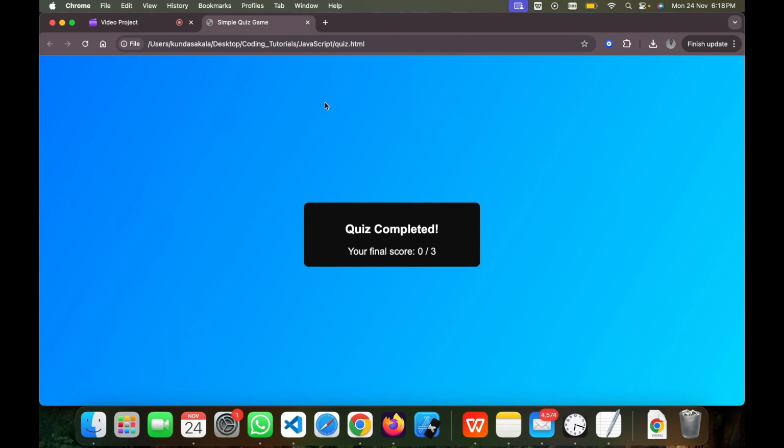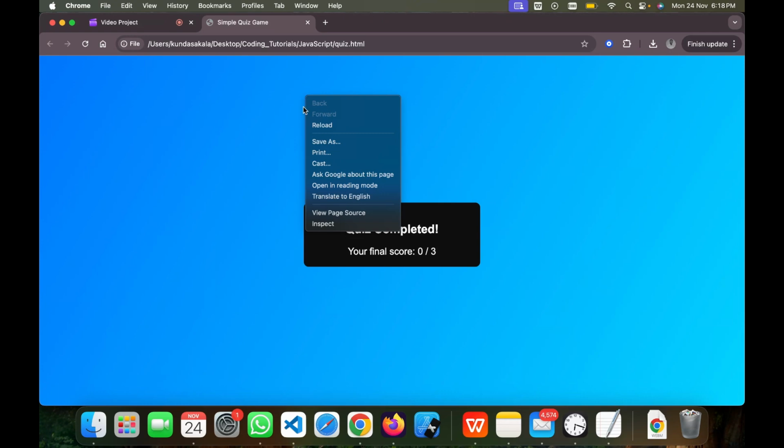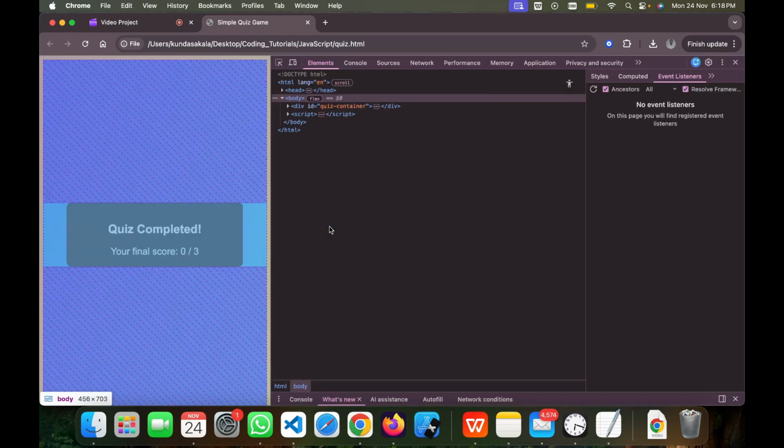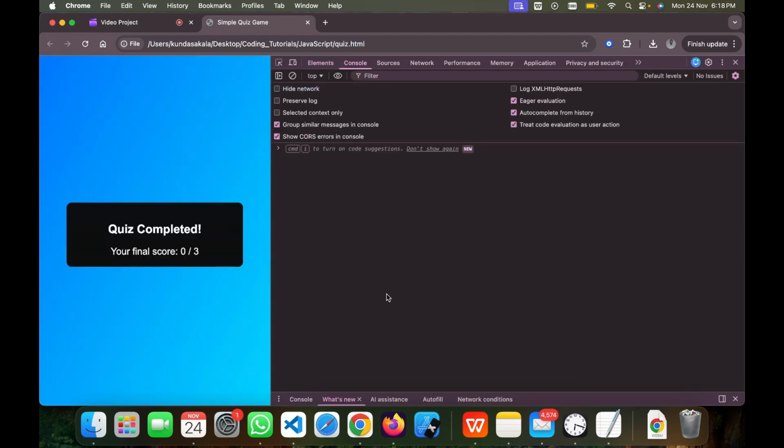To write your JavaScript code in your web browser, you can simply right click or control click, depending on whether you're using Mac or Windows, then go to inspect, then console. You can do this on almost all browsers, whether you're using Chrome, Firefox, Edge, anything.